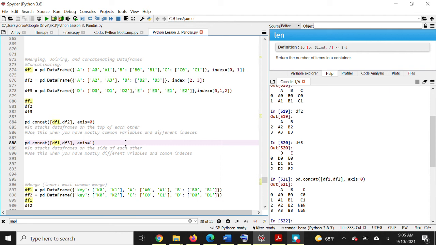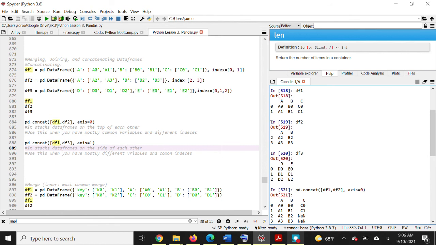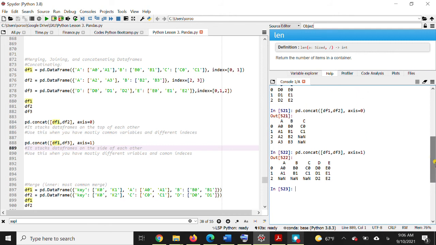What does concatenating df1 and df3 do when we use axis equals 1? You do that. So df1 and df3, they have similar indices, correct? The indices for df1 were 0 and 1, and for df3 were 0, 1, 2. So we have mostly common indices. It stacks data frames on the side of each other. Use this when you have mostly different variables and common indices.